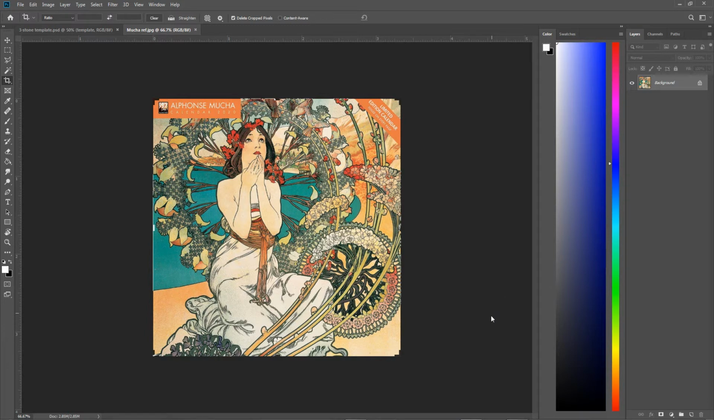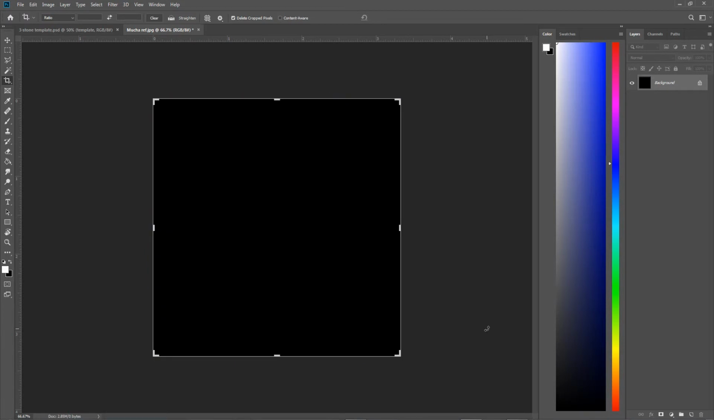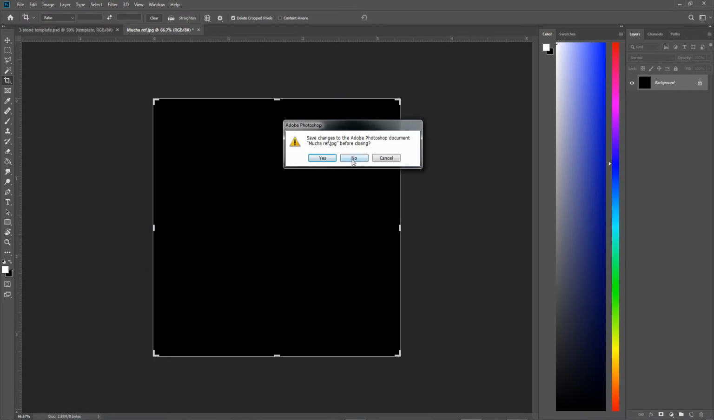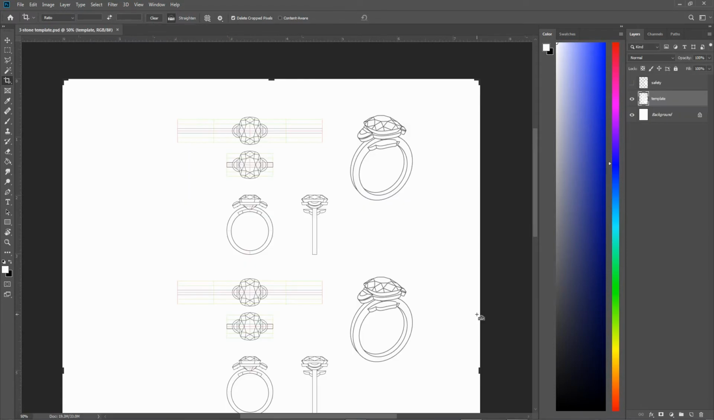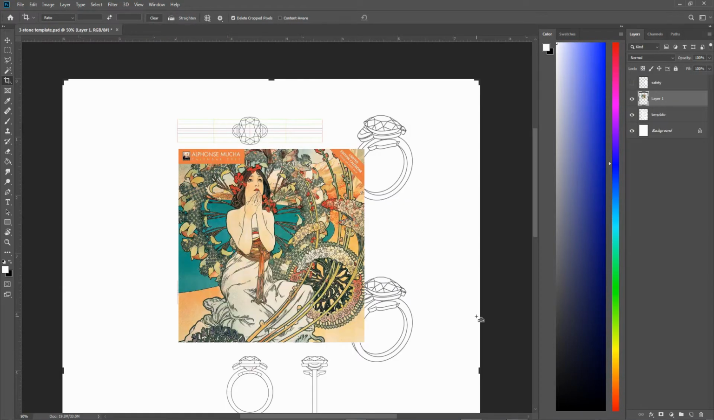I'm going to copy this out, so Control A, Control X, Control W. I do not want to save the changes, otherwise I'll ruin my image. And then Control V, pasting it in here. And I'll label that layer Ref. So I have my Mucha reference now that I can work from.